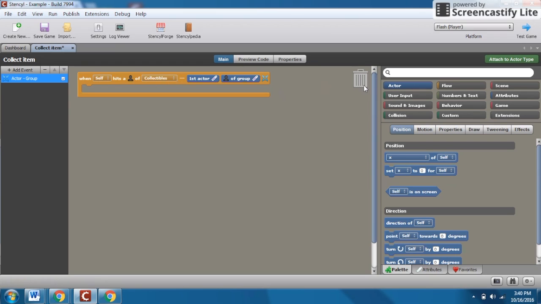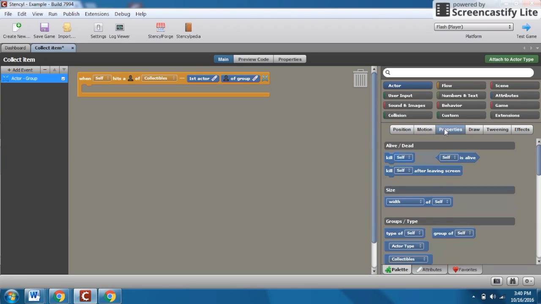Now, navigate your mouse to the design palette on the right side of your window. Make sure the Actors option is selected. Then, move down and select Properties from the row of buttons below. Here you will see the Alive Dead area. Do you see the code block that says Kill Self? Let's hold down the left mouse click button on it and drag it over to our event wrapper and then let it go.